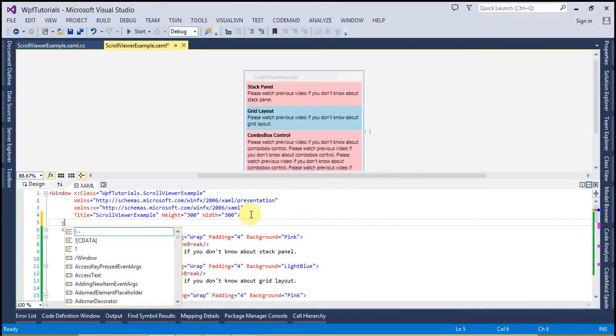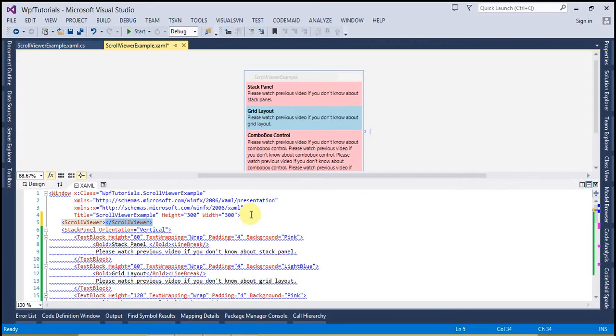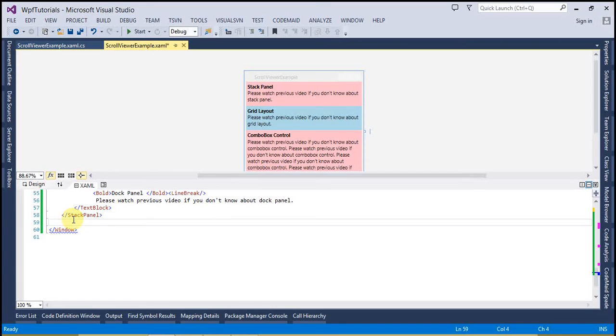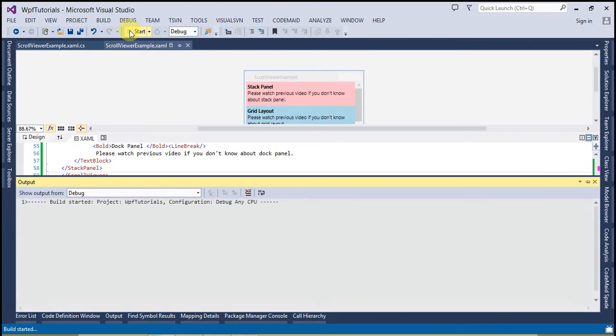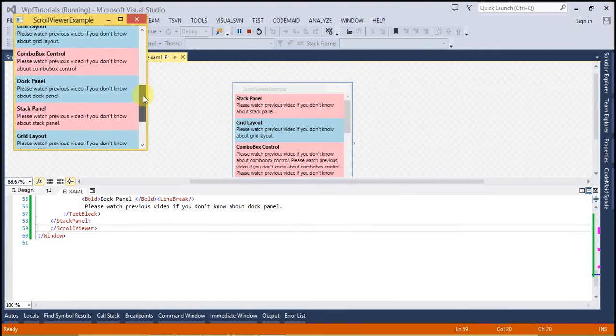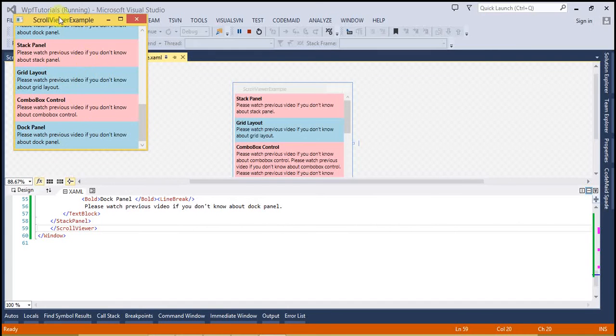To use the ScrollViewer, there is a very simple syntax: ScrollViewer, and let's wrap the stack panel inside that. Let's paste it here. You can see to the right of this stack panel there is a scroll bar. Let's go ahead and run this. I can easily scroll this and I can see all the contents which are placed inside the ScrollViewer.